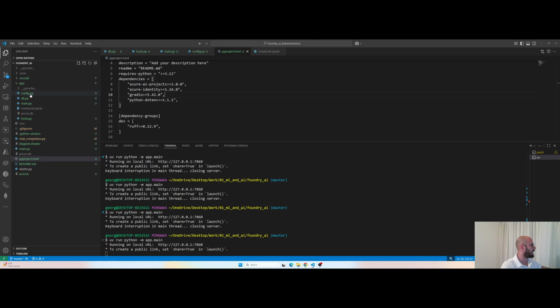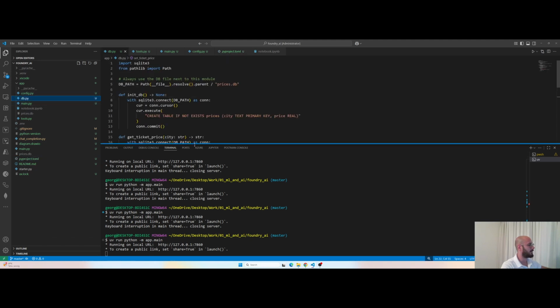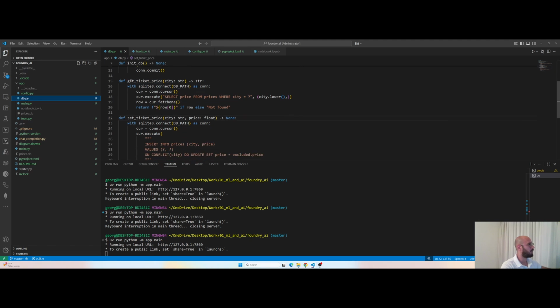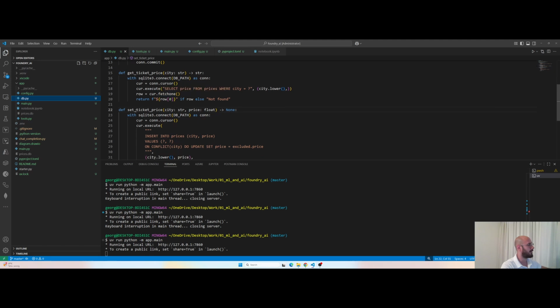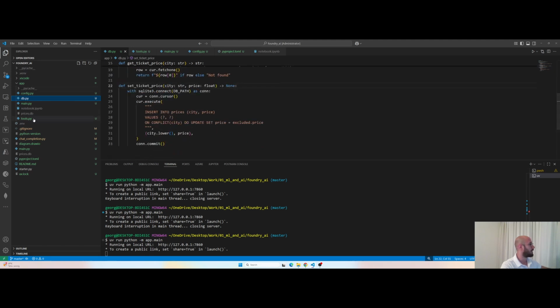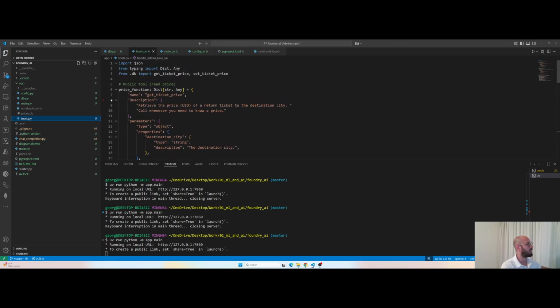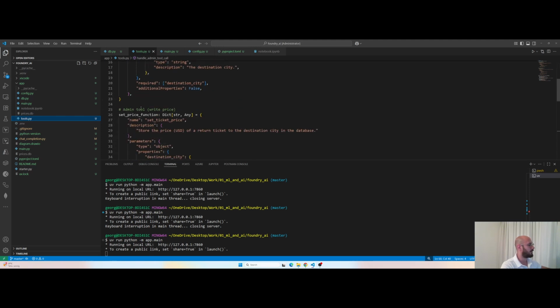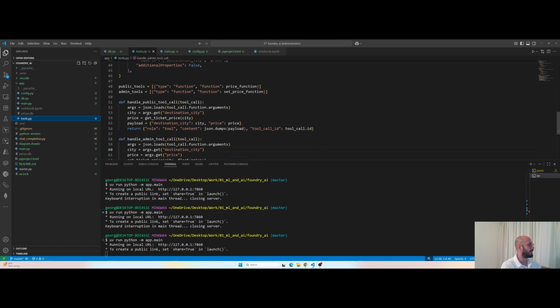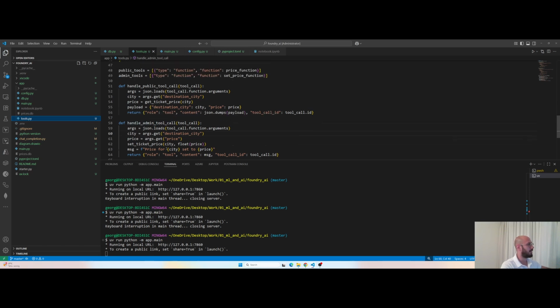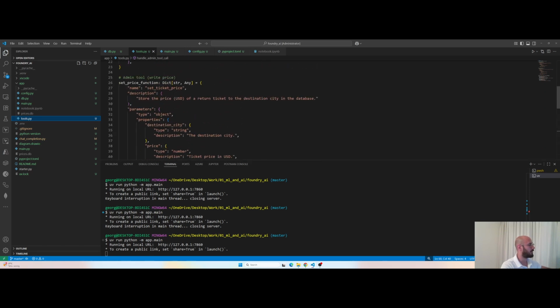The main important part: first we create the database here. We initialize the database. Then we have two functions here that will be called by the tools, get ticket prices and set ticket prices. Then the tools.py, this is where we define our tools, set prices, and then we have these two functions to handle the public tool call and the admin tool call. Yeah, this is how we define the tools.